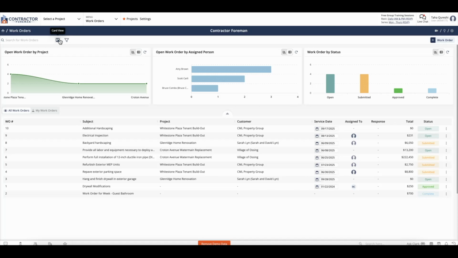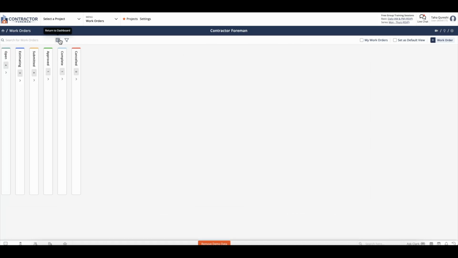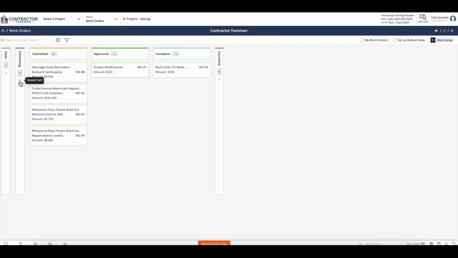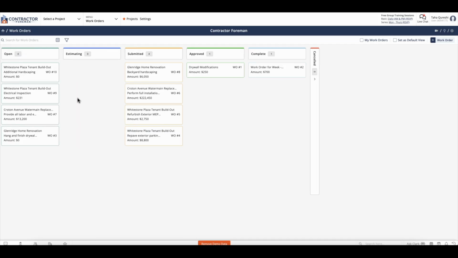If you like a Kanban style or a card view, simply click on the card view button, and you can also view the list of all the different work orders that you have as a Kanban dashboard instead. If you prefer this view more, just click on set as default view, and this is what you'll see next time you hop onto work orders.